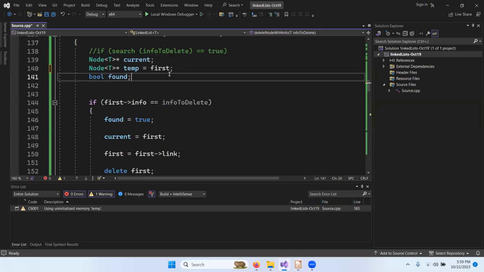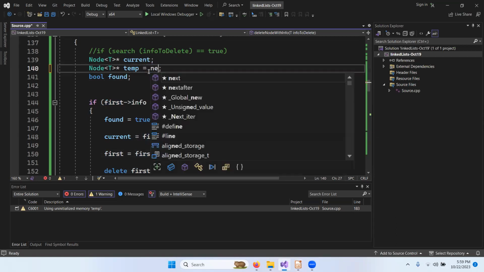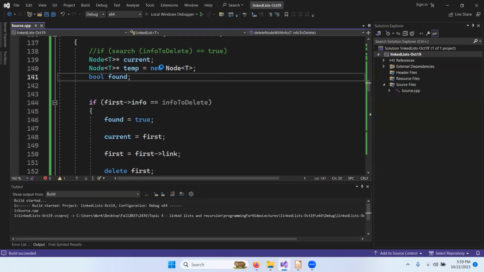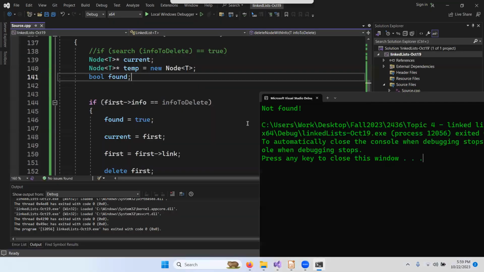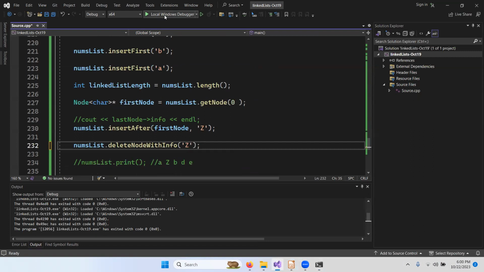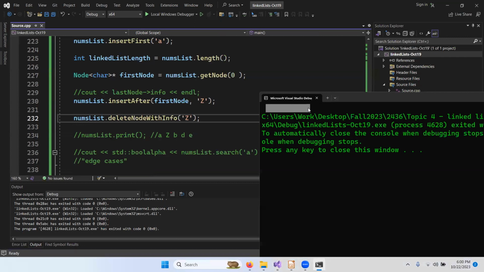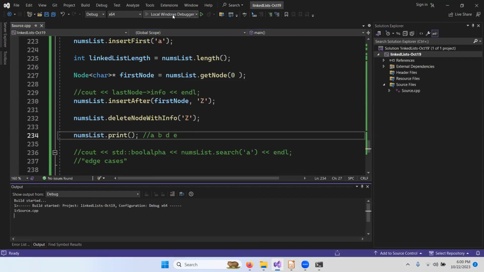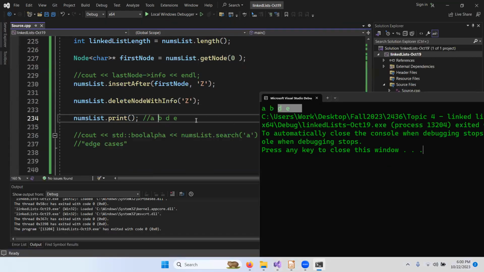There are a number of ways, just to be safe, to fix this. This will prevent that error from occurring, and hopefully it doesn't generate any other problems. Be careful of lack of initialization. So lowercase z is not found. Uppercase Z should be found, so we shouldn't see that message, and we do not see that message. If we print the updated list, we deleted Z, so we should see A, B, D, E. Let's see if that is in fact what we see. A, B, D, E. Okay.